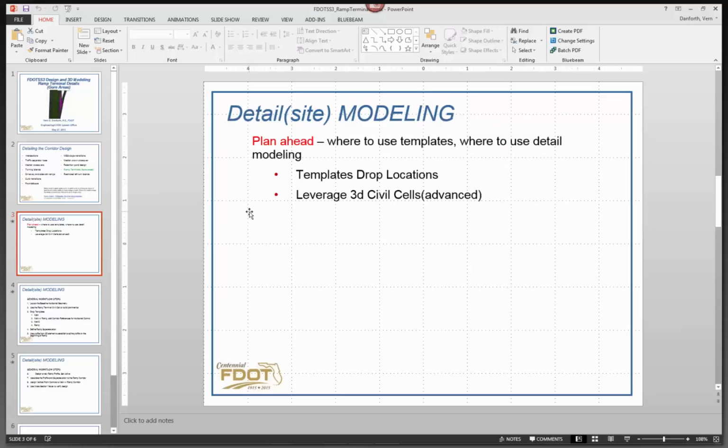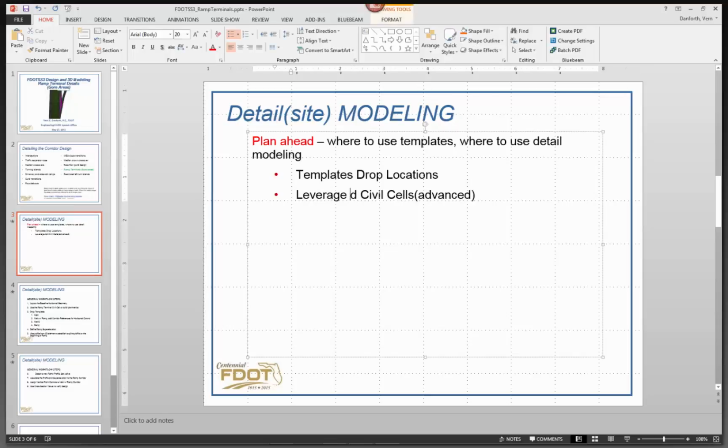The one thing that you'll see that I normally do is to basically plan ahead, try to decide where I'm going to use the templates and where to use the detail modeling. And in this case, I've also got, and actually that isn't a 2D or 3D yet, but it may be in the future, it's actually 2D civil cells. I'm going to show you some work that we've started here as far as laying out the 2D planimetrics and building some civil cells that will help automate that process that you're currently doing, just laying out with either MicroStation or civil geometry or both.